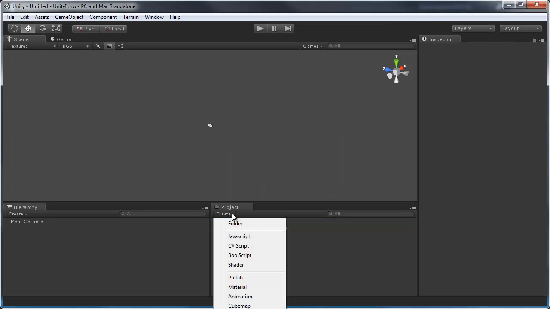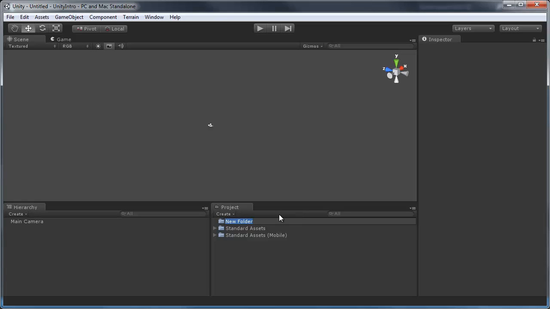If I go to create, I choose new folder, and you really need to create and organize your folders and all your assets, all your terrains, all your scripts. Organize them in folders, so it's going to be easier for you to find things once your project explodes big.